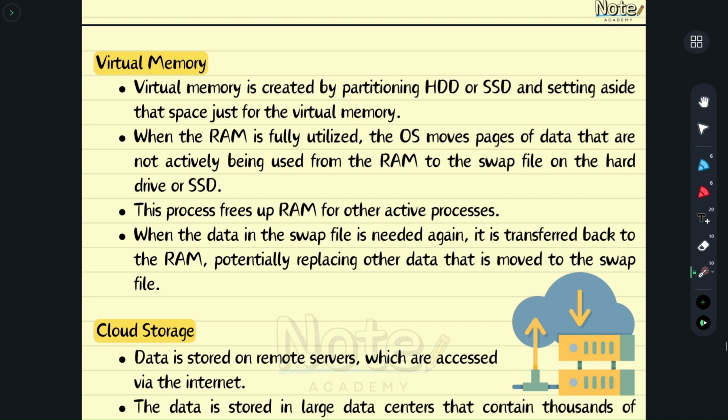Because you cannot easily upgrade RAM, what you can do is set aside some of your storage from the HDD or SSD that you use for regular files. You can set that aside to be used as virtual memory, which will basically be an extension of RAM. So when the RAM is fully utilized, the OS will move pages of data that are not actively being used from the RAM onto the virtual memory. That will free up the RAM for other active processes.